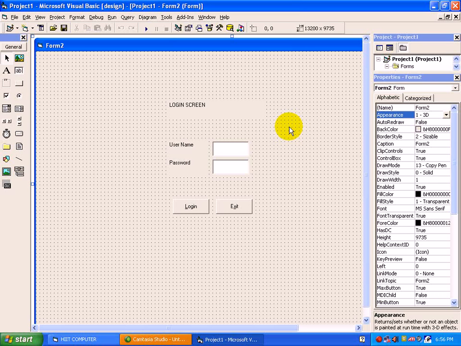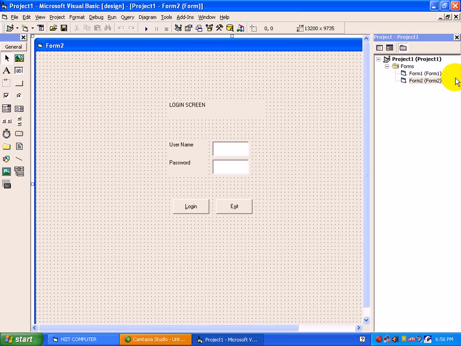Now we will see the use of some more controls, that is image and timer. Before starting with these controls, just have a look on how to save the project. Move to save button.